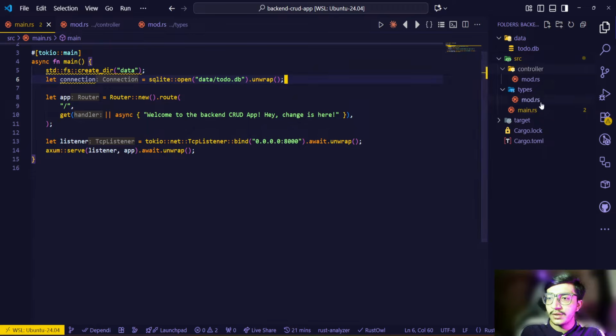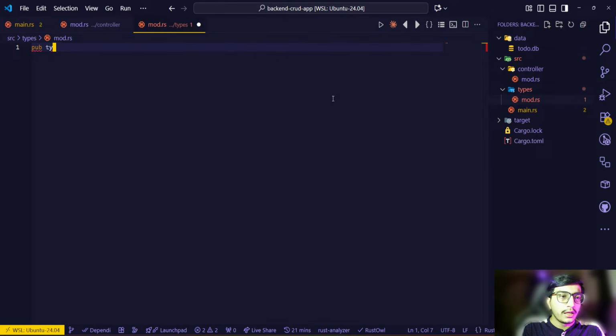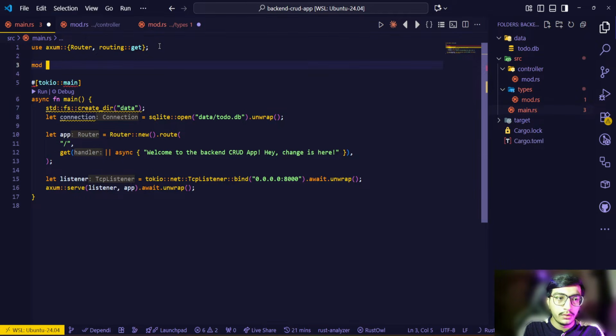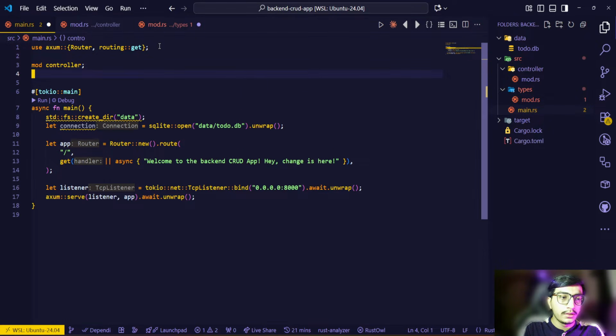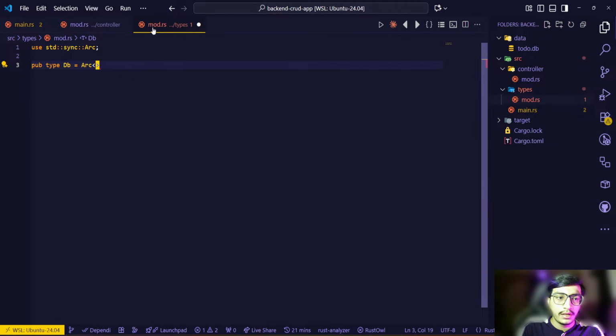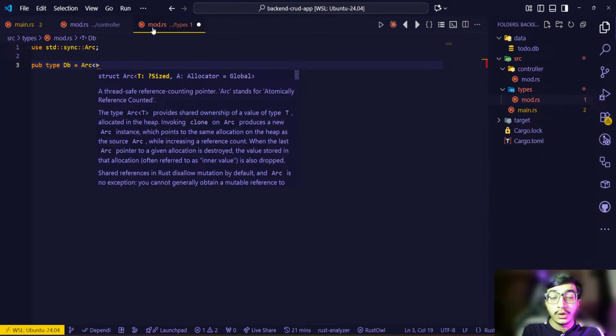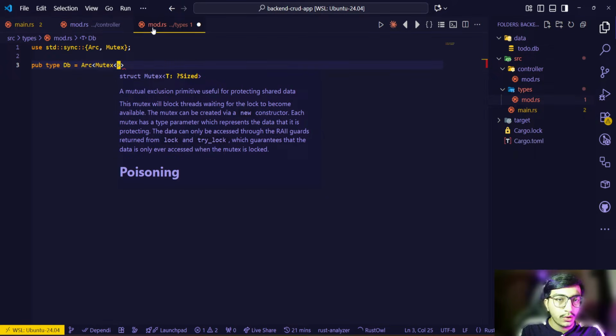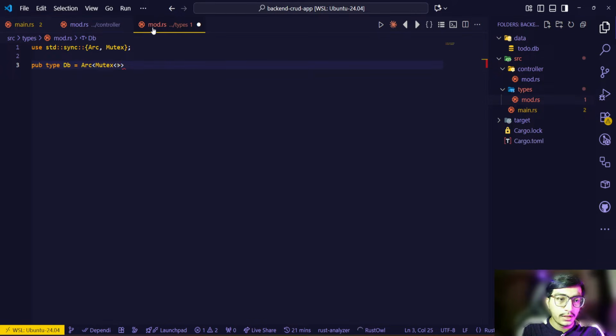So let's create types. Let's create a type, type DB, equals to Arc, atomic reference pointer. One more thing, you won't be able to see IntelliSense here, so instead we have to define mod controller and mod types, save it, and come here. Now we have IntelliSense. Arc means atomic reference counting pointer. Mutex, I want the connection to be locked, so mutex, and let's call the connection.